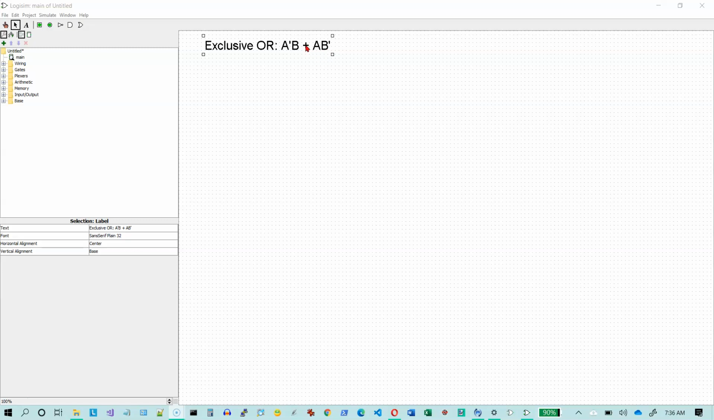So I need an OR gate to connect this output with this output. I need an AND gate for these two inputs. I need an AND gate for these two inputs. And I need an inverter for A, and I need an inverter for B here. So I need some inputs for A and B, so we'll start off with that.